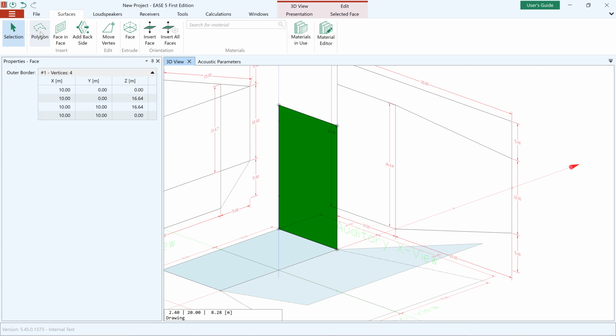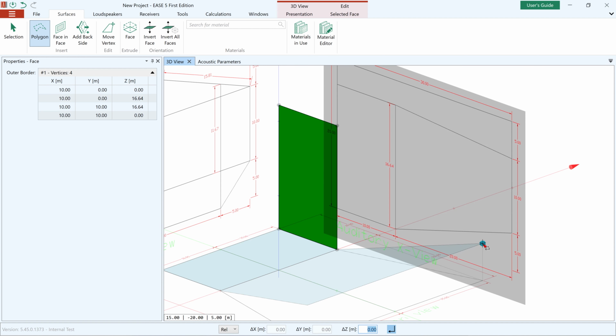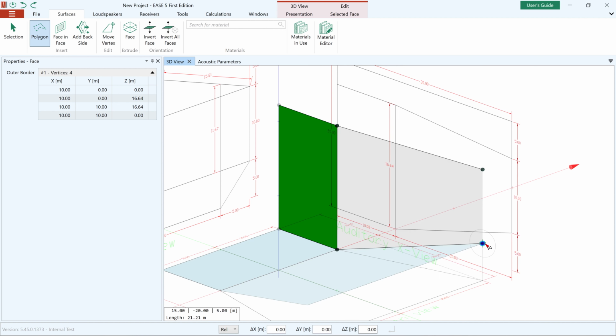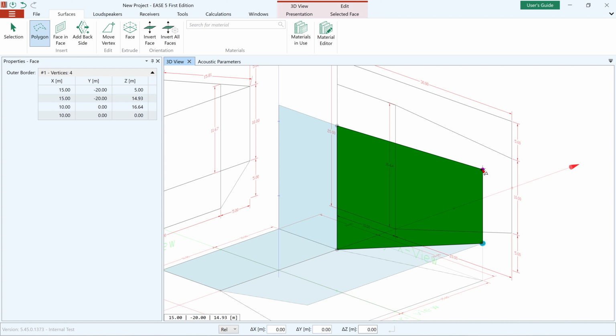This time I'll press twice, and this will activate the keep mode, which allows me to enter several faces without having the polygon tool being automatically deactivated. We'll hover over this point, activate the Z axis constraint. Then again, I'll get the height from my drawing. And then we can just click the existing vertices to close this face.